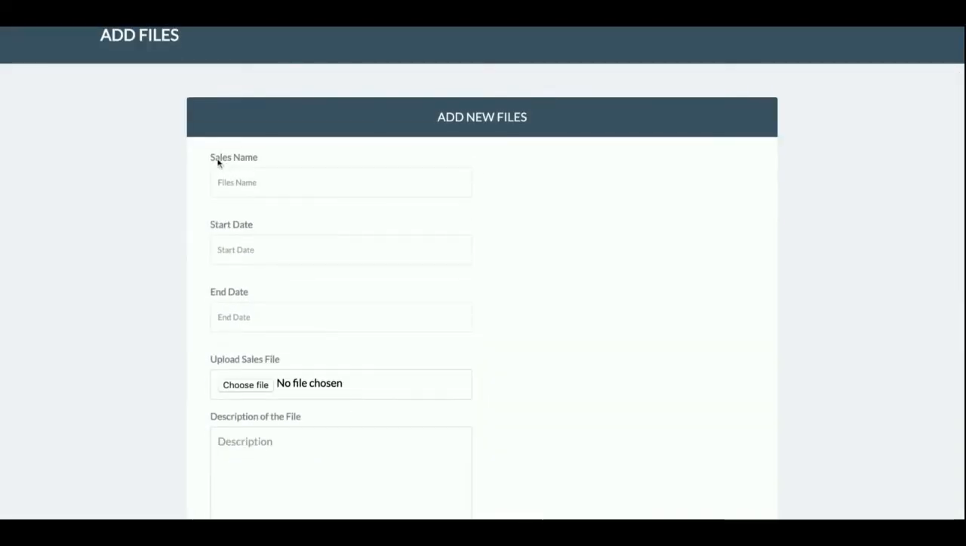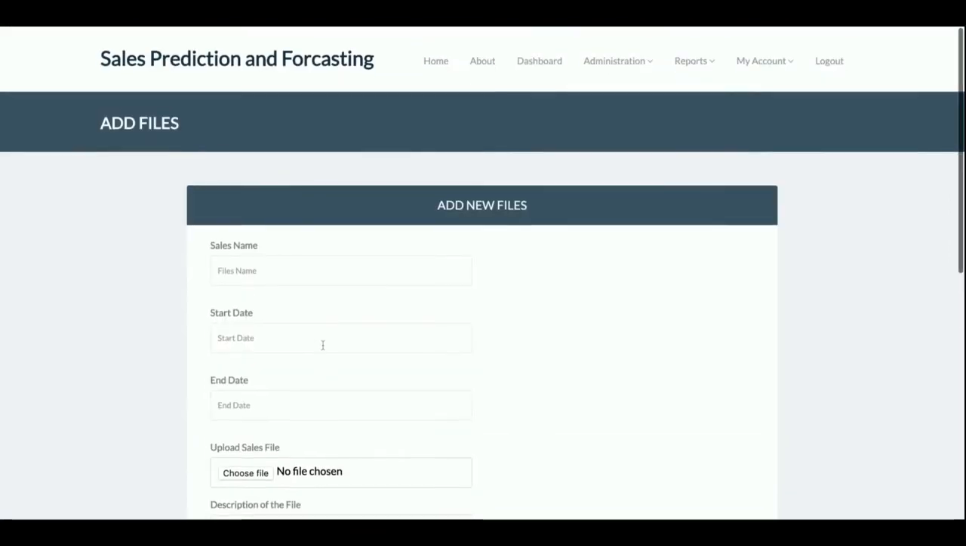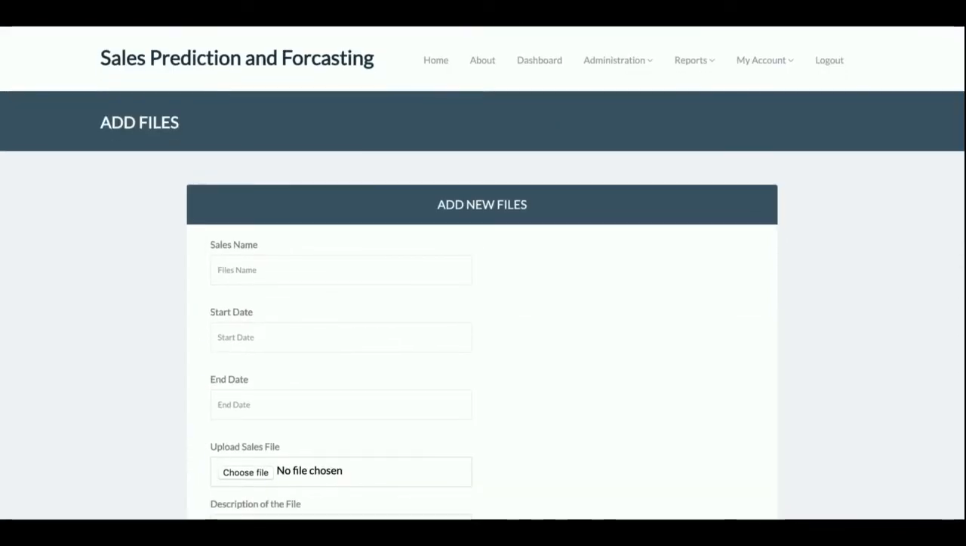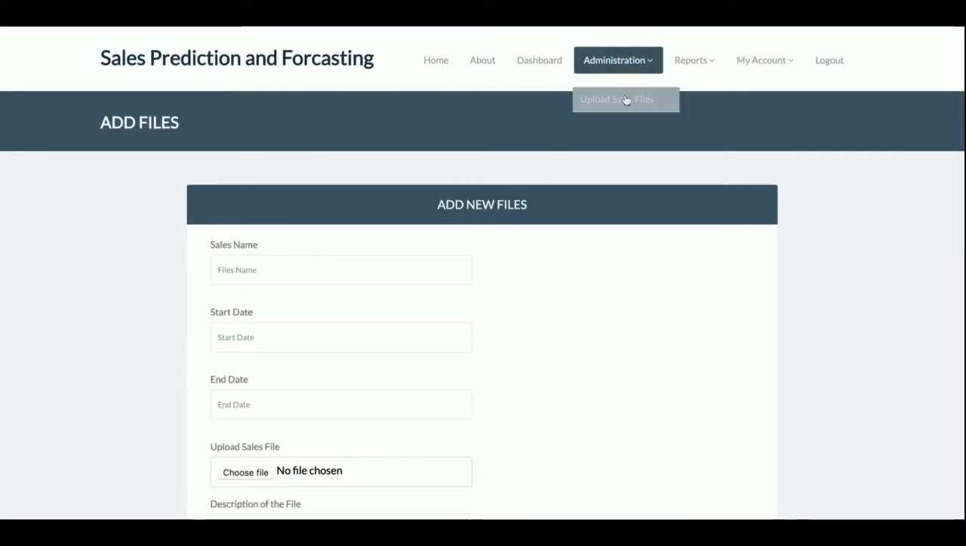Here is the sales name, which is the title of the file, start date, end date, upload sales file, and the description. So you can upload the sales files in the given format, which is available inside the code, and if you upload the sales files according to that format, then this project will predict the sales according to the previous data, right? Okay, this is upload sales files, and this is the files report.